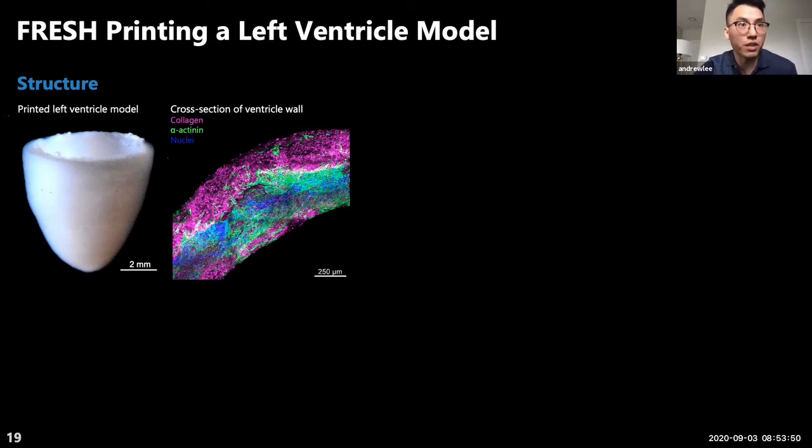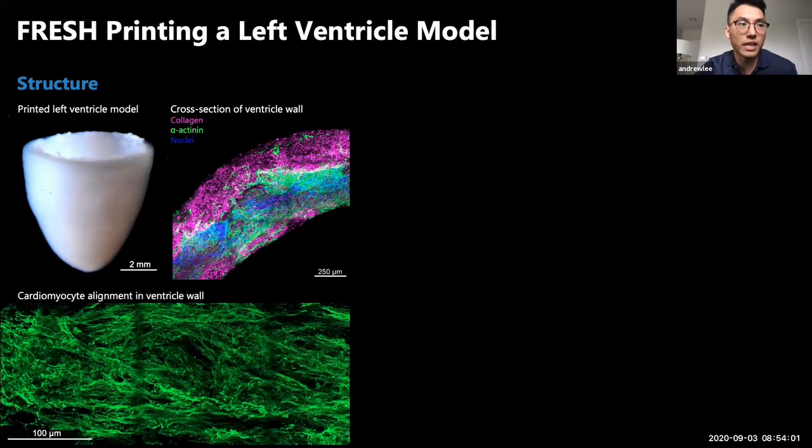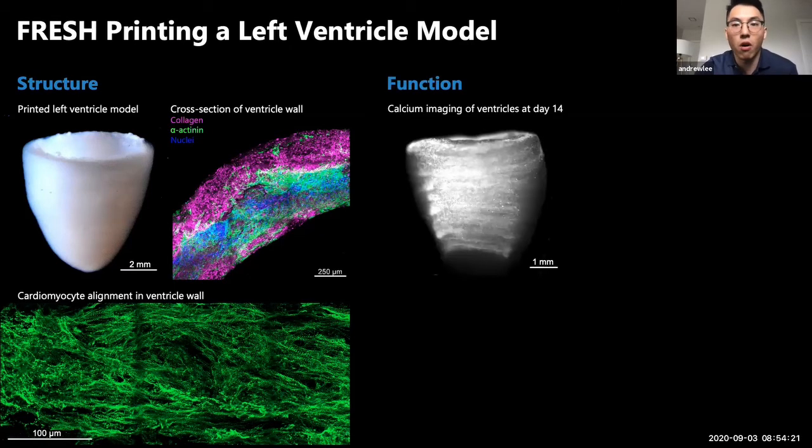So this was printed using a 300 million cells per ml solution to get that really nice dense network of cardiomyocytes. And we're interested in doing this because we really wanted to see the cardiomyocytes electrically and mechanically couple so that they can start to contract more effectively, so that hopefully we'll see some meaningful, appreciable contraction in this 3-dimensional structure. And what we also saw was that the cardiomyocytes really begin to align circumferentially along the direction of the ventricle wall.